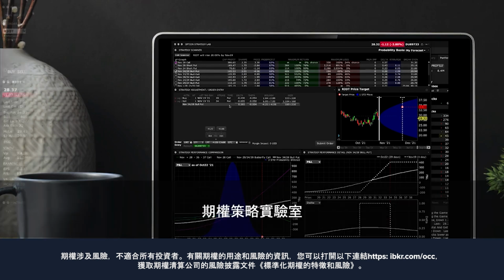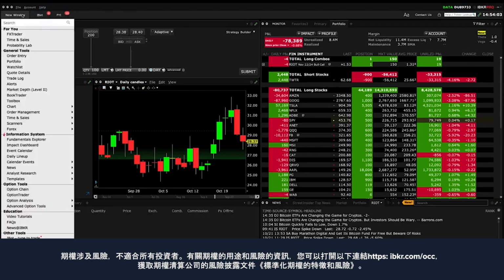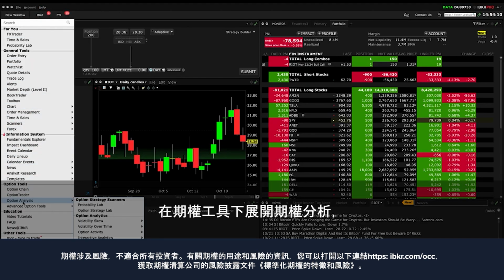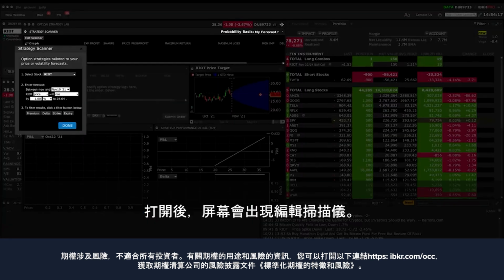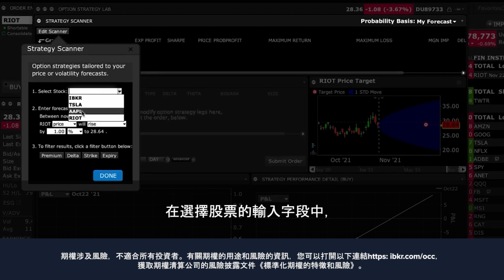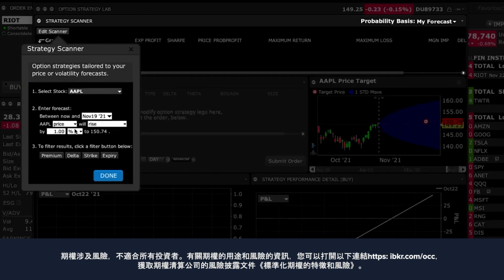Access the Option Strategy Lab from the new window drop-down menu to the upper left of Mosaic. Under Option Tools, expand Option Analysis and select Option Strategy Lab. The Edit scanner appears upon opening. In the Select Stock input field, locate a recently used symbol or enter one.